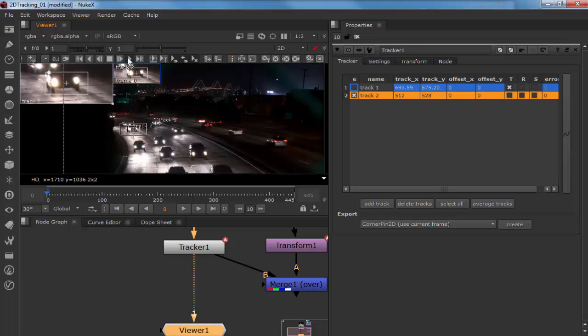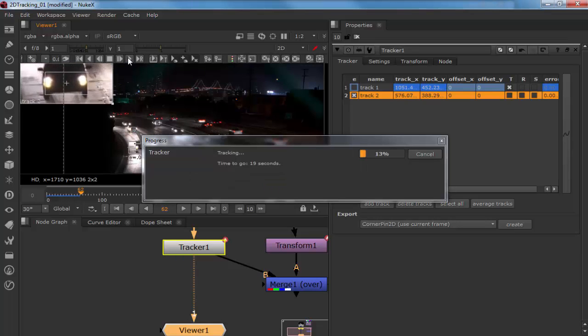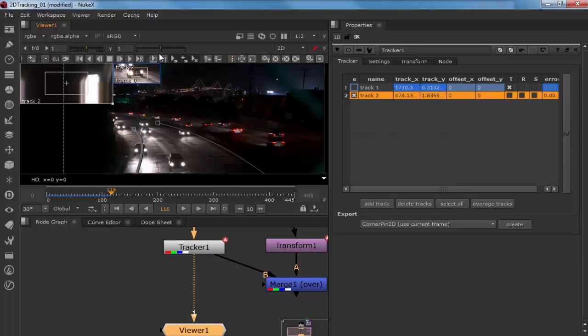Okay, so I set my stuff up, I hit the track forward button, and I let it go and do its thing. All right, so once we have 2 things tracked, we have 2 tracks here, and just by coincidence, both of my tracks went to about 116. That's not always the case. Sometimes it'll go from 0 to 118, and then the other one goes from 0 to 100.